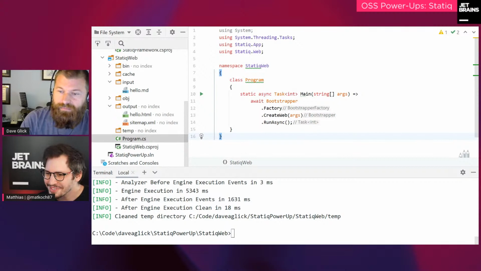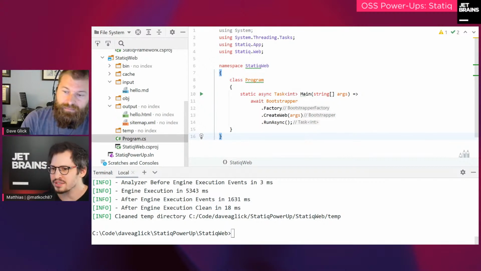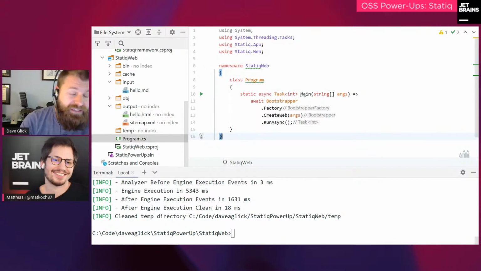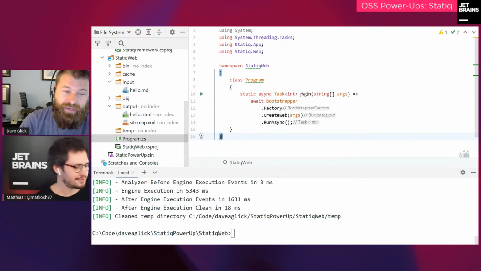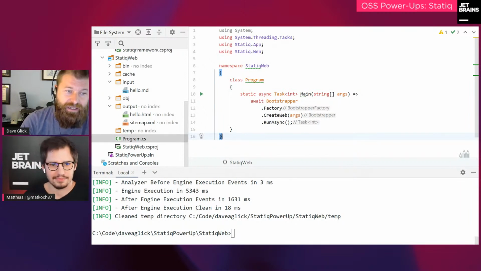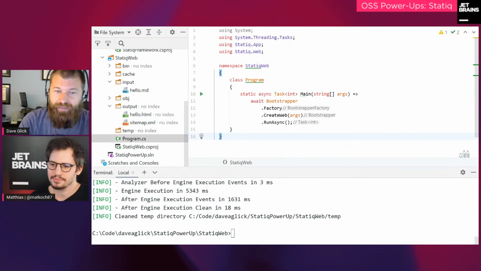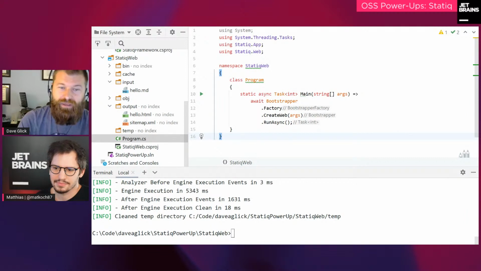Yeah. Another question: does running Statiq in debug or release affect the build performance? Good question. I would guess that running it in release is probably faster, if only because it's a .NET console app. So whatever optimizations you're going to get with any .NET console app in a release build are going to apply here.